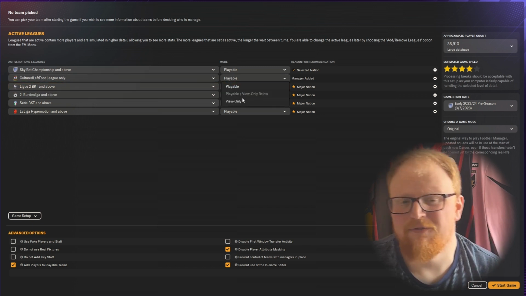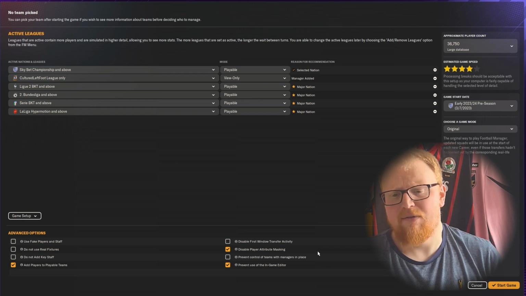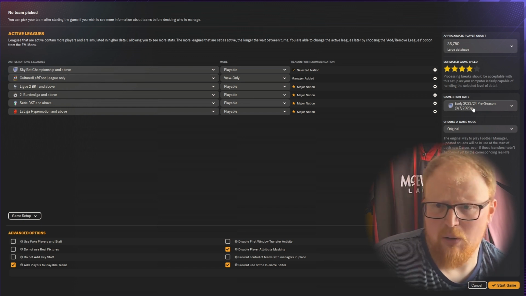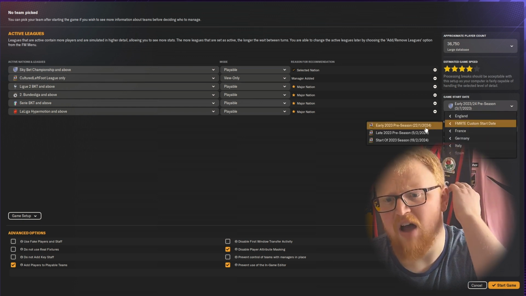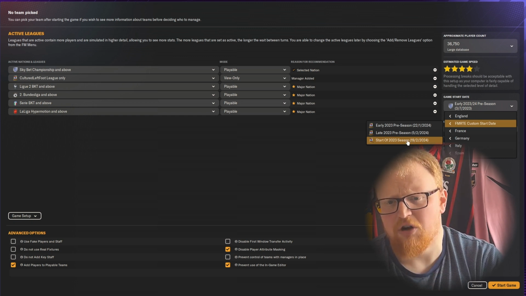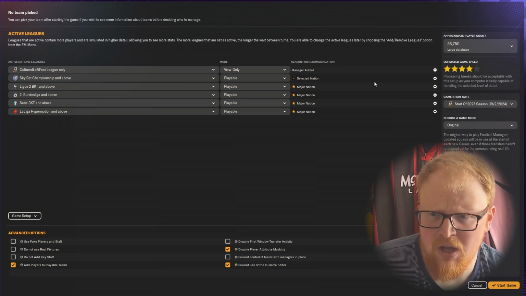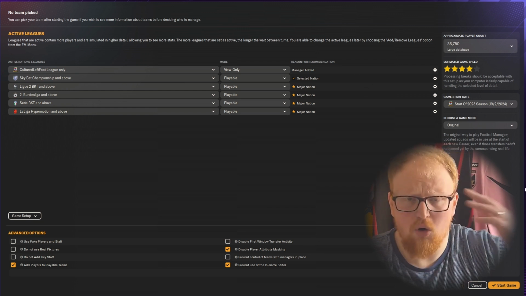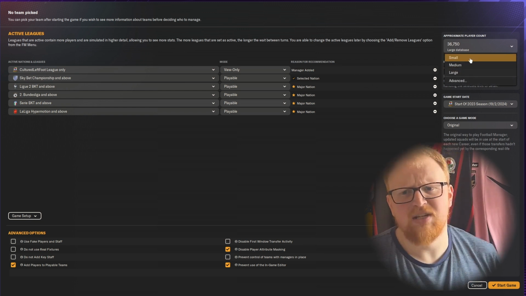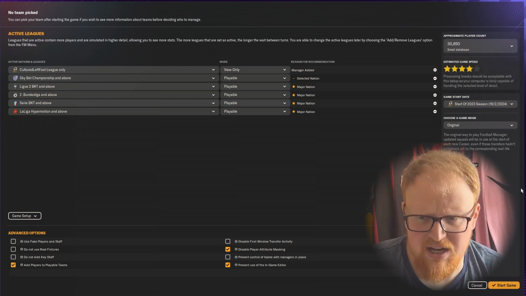And set that to view only. All the other things you set up however you want, but that needs to be set to view only so it doesn't run in the background. There we go. And then go to the game start date and the drop down and make sure you click the start of the 2023 season for that custom nation, which will be today's date or the closest Monday to today, as is the case in this video, the 19th of February.